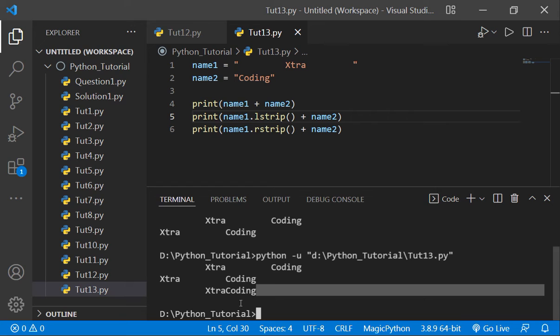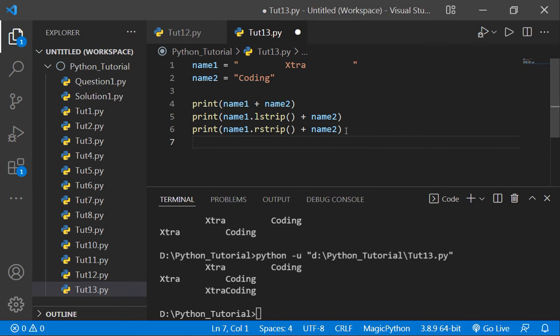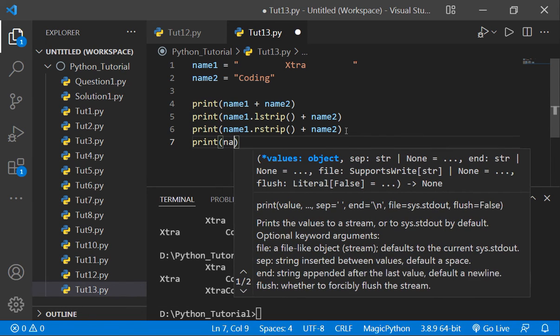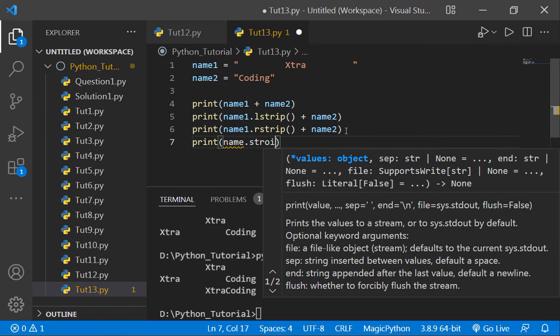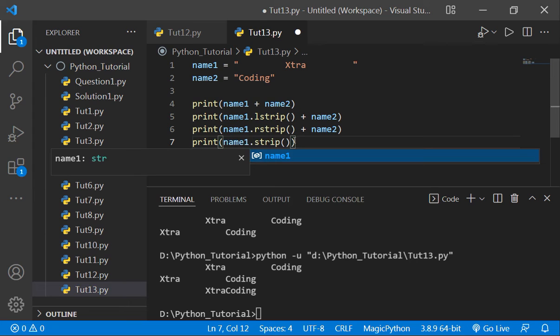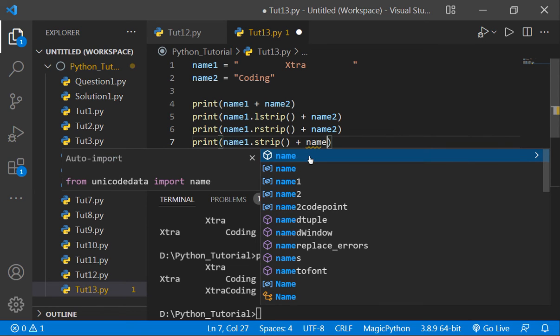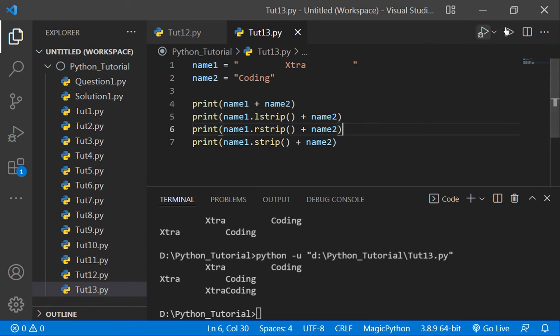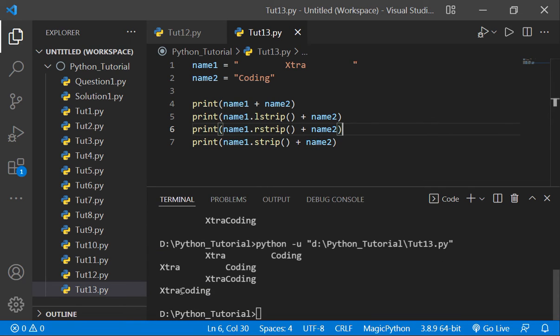So what can we do to remove both the spaces? We can write here print name.strip. Okay, here we will write name1. You have to be careful with the variable names. Okay, see, now the left side space has also been removed and the right side space has also been removed, as you can see here.